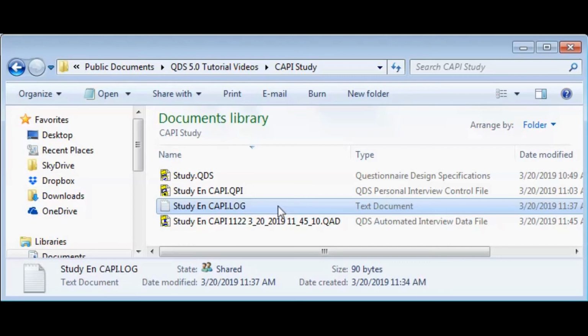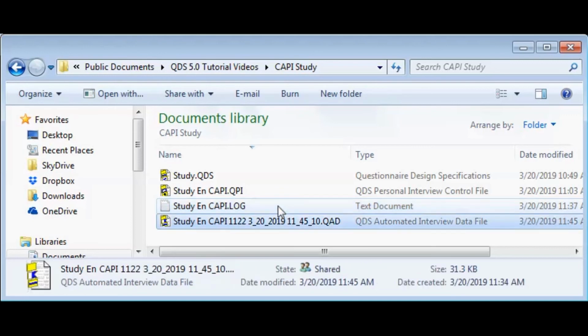They're also saved into the data set. If you don't have any comments, you're still going to have this log file. It'll just be empty. The next file you have here, you see the bottom file, is our data file. It has the extension of .qad. It is of the type QDS Automated Interview Data File. Make a note of that extension and type.